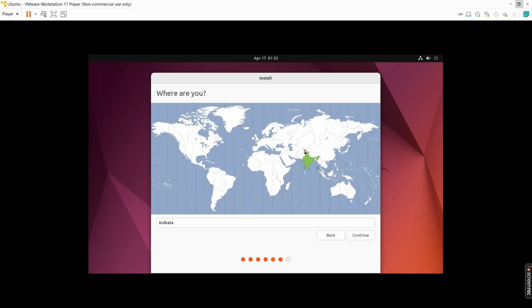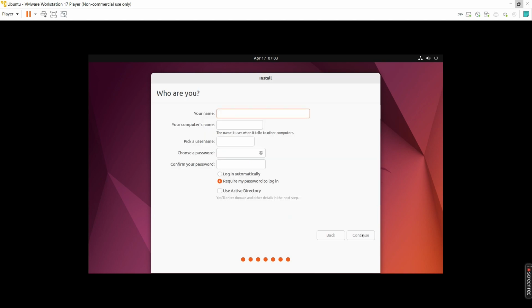So we will choose the location here. I'm from India, so we'll select our location and continue. Now here we will provide our name, which will be displayed at the time of login. I'll provide Ubuntu, and we'll make sure that the password is the same in the confirmation password also. So let me do that. Now we'll go for continue. Be sure to keep it by default, and we'll go for continue.